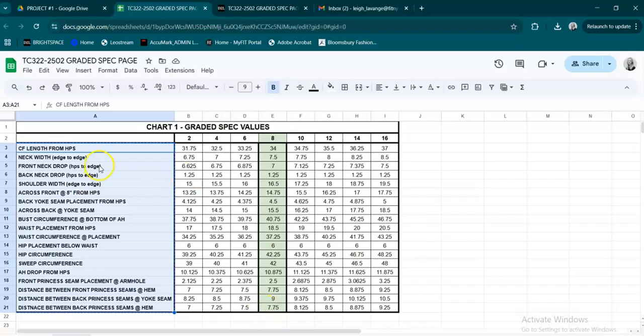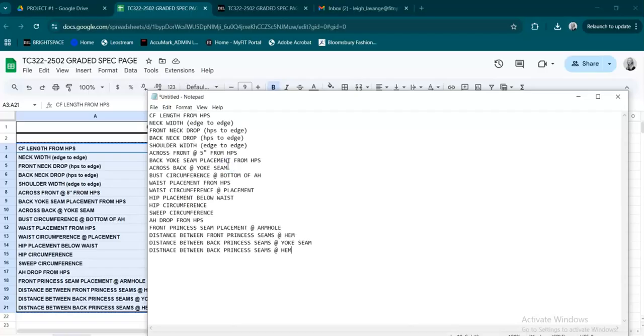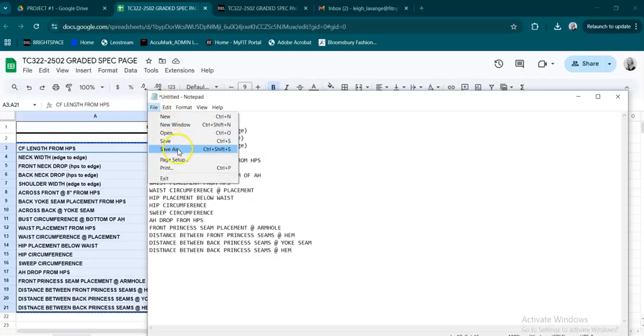We're then going to go to our graded spec page and highlight all of the points of measure, just the words, not the measurements. We're going to copy, Control C, and paste. Just like this, you want them all on separate lines. And then we're going to say File, Save As.